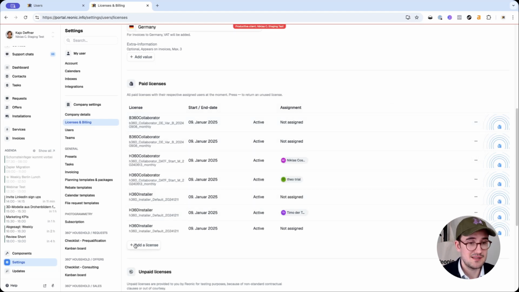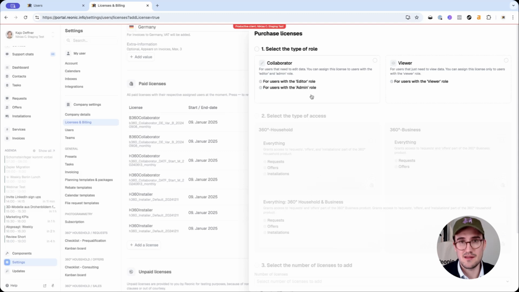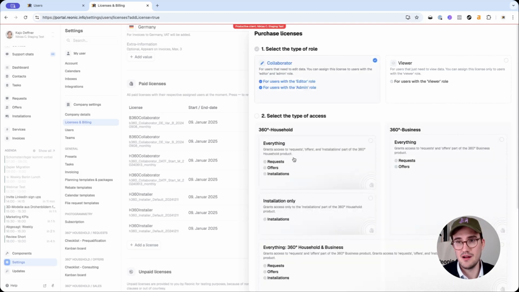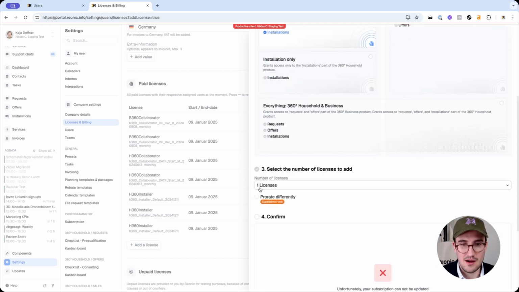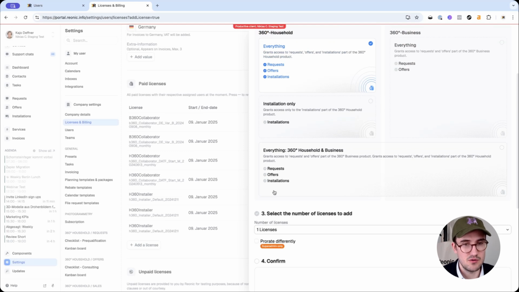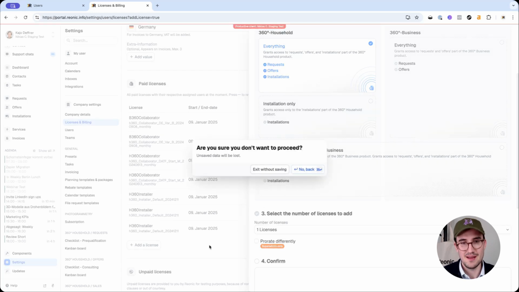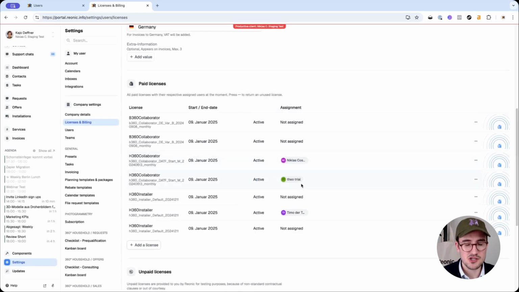Similarly, if you want to add a license, you just click here, add license, and then you select collaborator, viewer, the area of what you want the license to be valid for, and later on how many licenses you want to purchase. And again here, after confirming this, it will give you an overview of what additional cost you can expect on the next bill. That being said, can't highlight this too much. You are paying for all the licenses in here, even if they're not assigned. So make sure if they're not assigned that you hand them back or you give them to someone that is in the system.